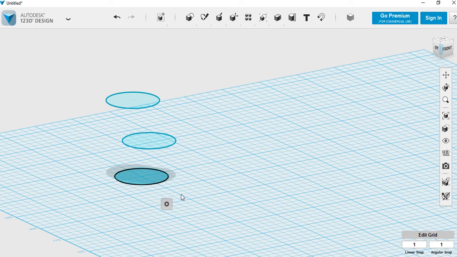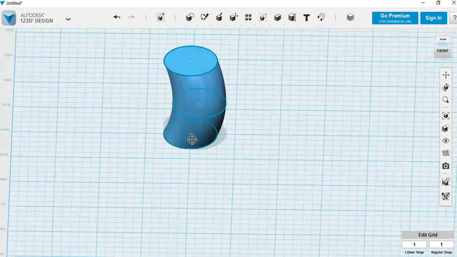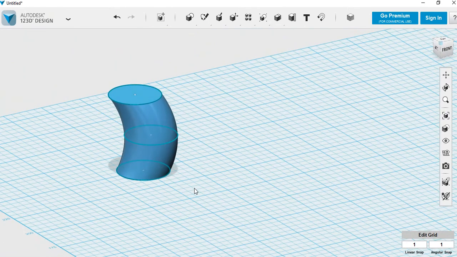And then I'm going to select each circle using the shift button so that I select all 3, and then I'm going to click on the loft tool, and that's what you get. You get this kind of lofted tower shape.